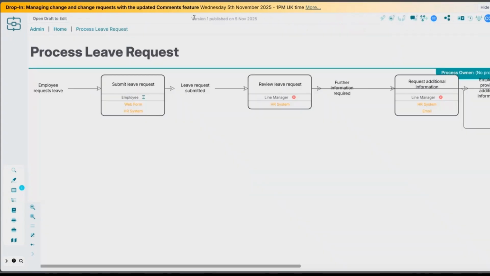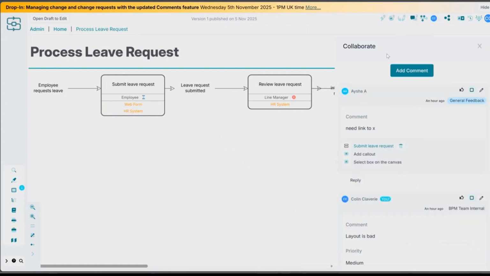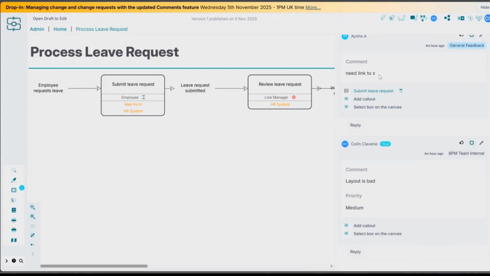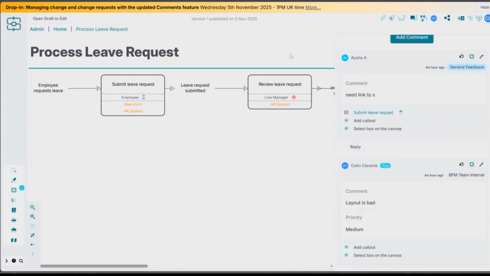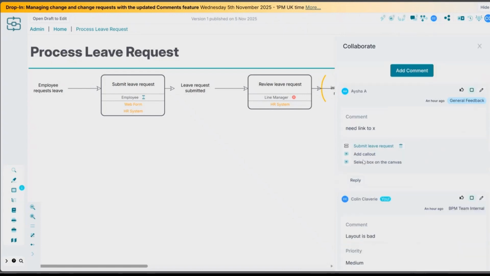So here I have a published process. Okay, so this process is published, the leave request process. Now what we've introduced is that all comments are either on the published revision or on the draft editable revision. Okay, they cannot be in a revision in between. So here I'm on the published revision. When I write comments, I can do so.